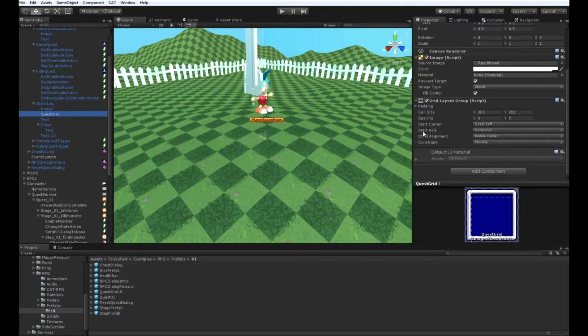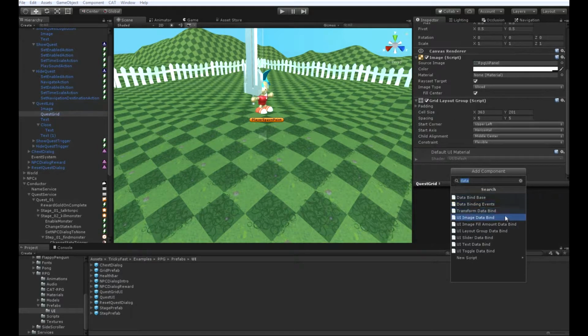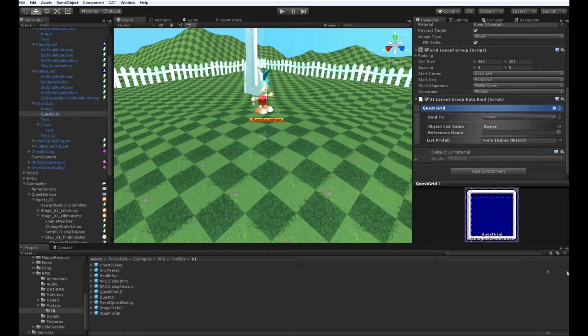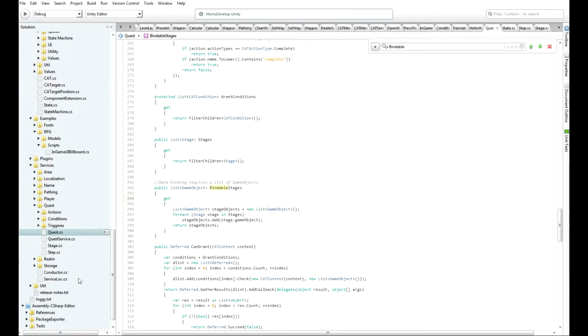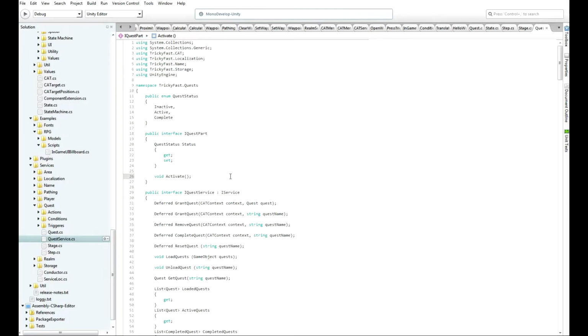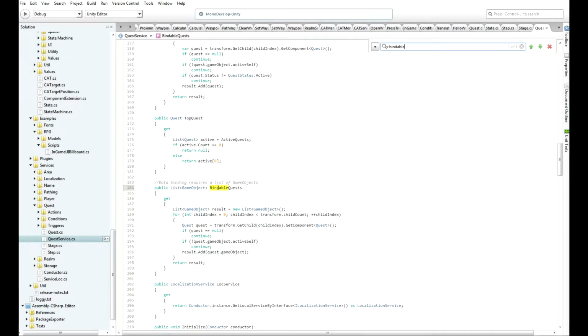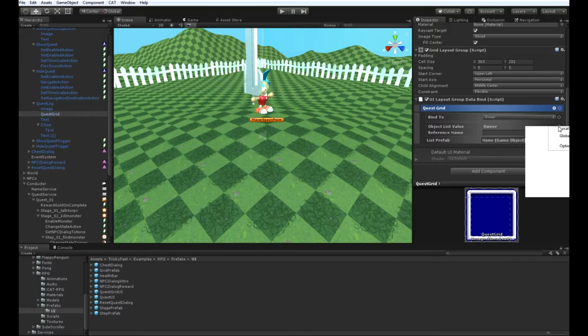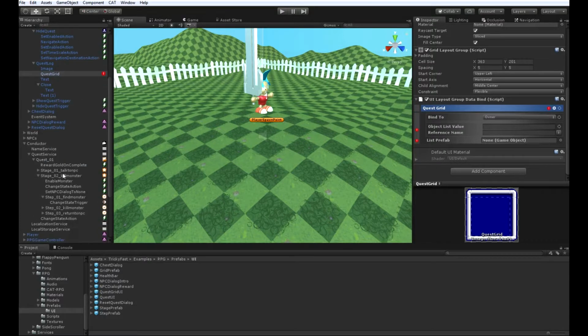So let's go back to the quest grid, and we're going to add a layout group data bind. So on the quest service, there's a property called bindable quests. Let's go take a look at that. So in bindable quests, it's just going to go through each quest. If it's not active, it's going to just disqualify it. If it's not a quest, it's also going to disqualify it. Then it's going to add it. That's on the quest service. So we need to do this and drag in the quest service. And then set this to bindable quests.